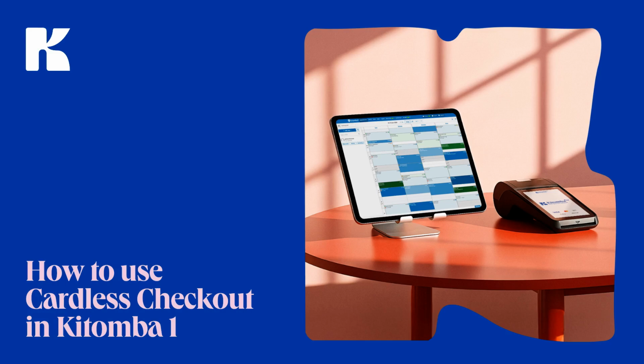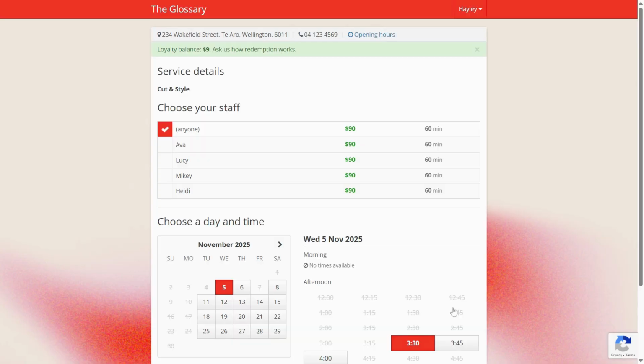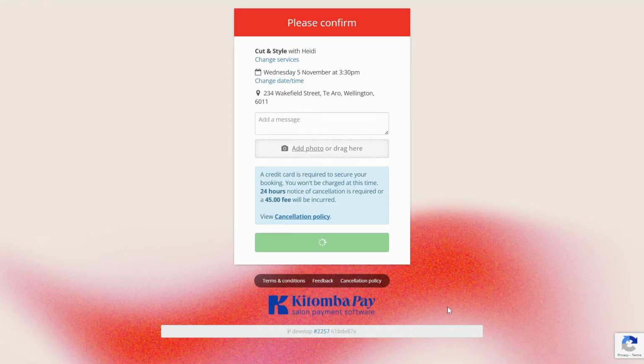In this video, we will show you how to use Cardless Checkout in Kitomba One. Cardless Checkout allows you to process payments right from Kitomba One, without the need for a terminal or for the client to get out their card. To use this feature, clients must have a card saved to their account.